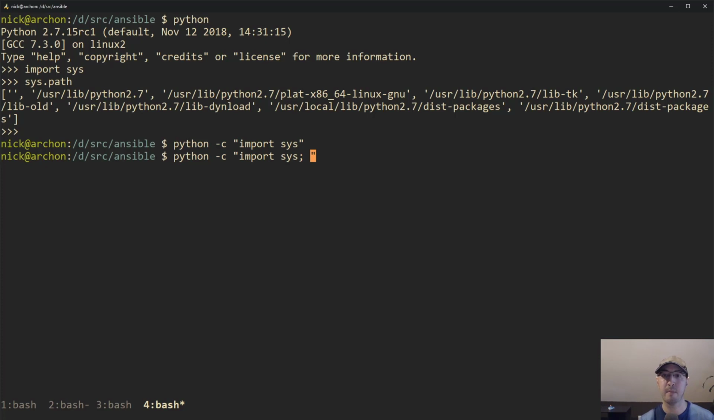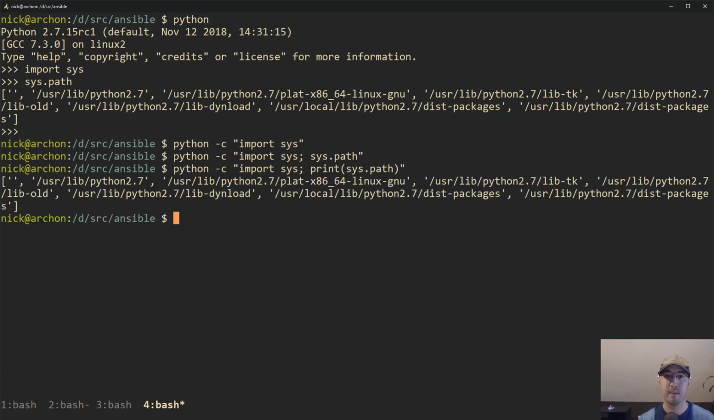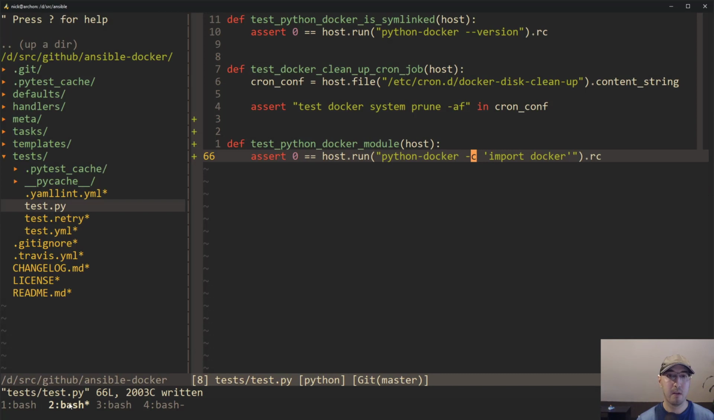I think you just separate them with a semicolon. I'm not actually too sure on this one. Let's see if that works. Well, wait, what am I doing? Maybe I need to print that when I'm doing it like this. Yeah, there we go. So you can see, instead of having to run the interpreter and type import sys and all of this, you can just roll it up into a single command that gives you the output. So that's what I'm doing here. In this case, I just want to make sure that I can import the Docker module, because with the previous version of the code base, this test would for sure fail. And now I hope that this doesn't fail.